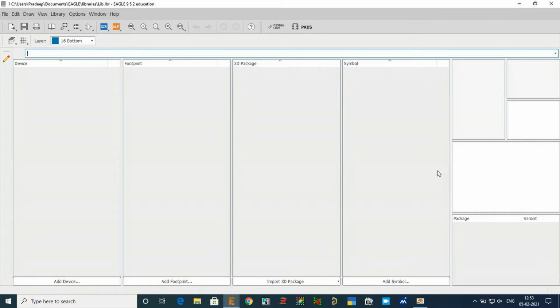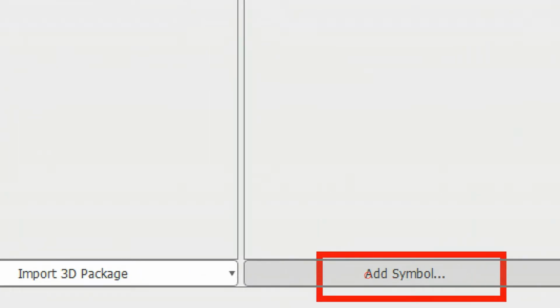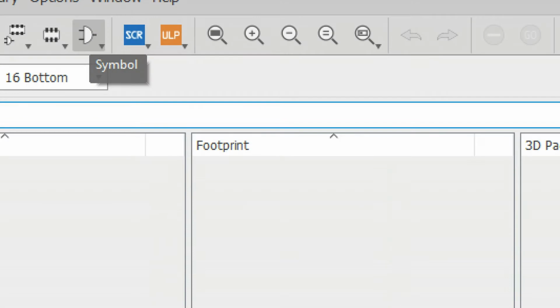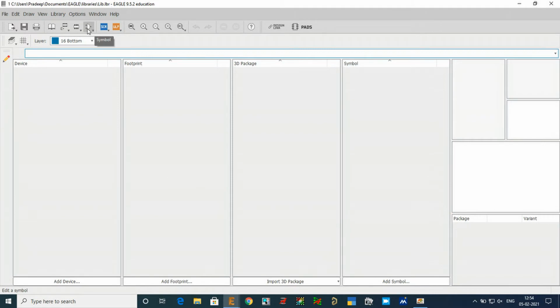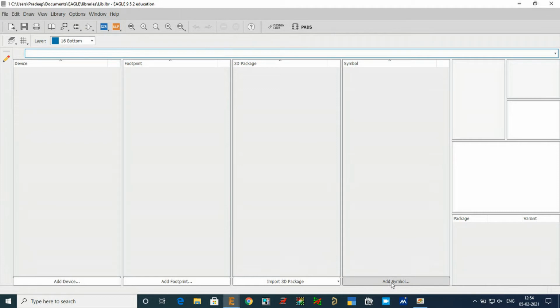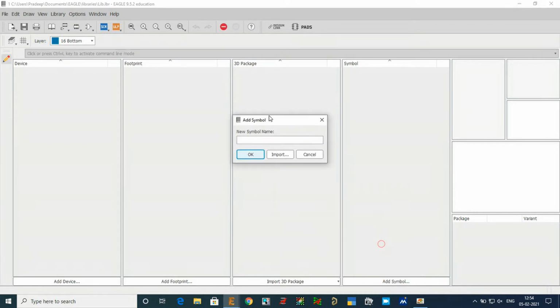To add the symbol, I'm going to click on add symbol. You have the option on the bottom side, add symbol. This is one option for adding symbols, and you have one more option here, which is the icon of adding the symbol. If you directly click on the icon, the add symbol option will come. It is asking you for a new symbol name. The same option will come when you click on add symbol also. I'm going to name the new symbol resistor.